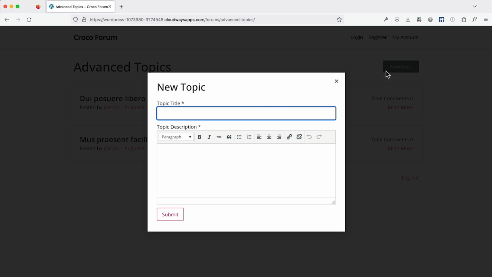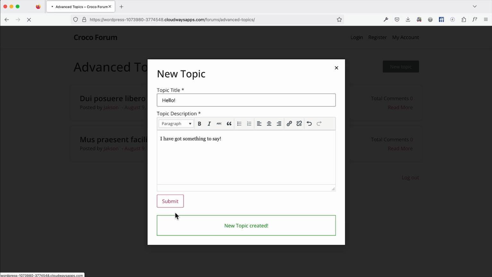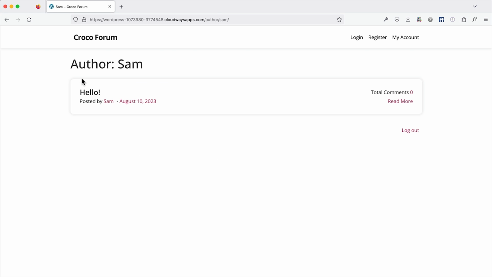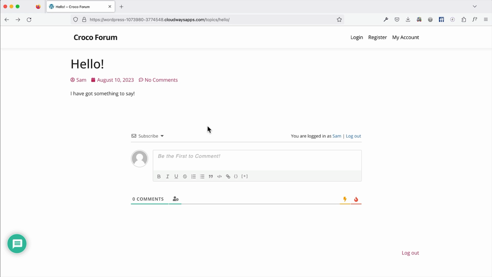There's our pop-up. I have got something to say. Submit. New topic created. Bingo! We have got our new topic, and we can see it was created by Sam. No comments as yet. As before, we can go look at Sam's author archive and all that good stuff. So there we have completed our add new topic functionality.